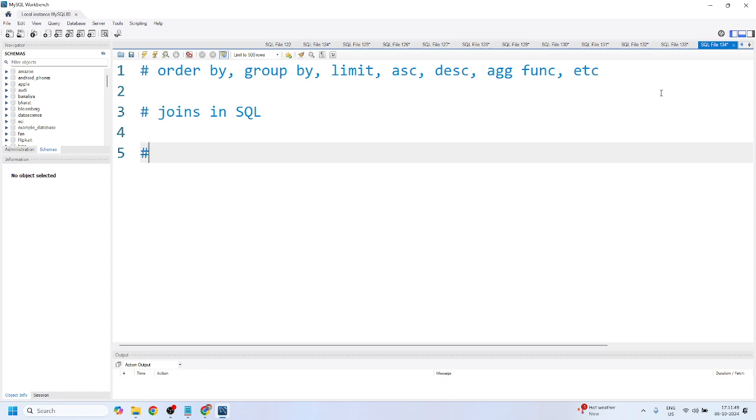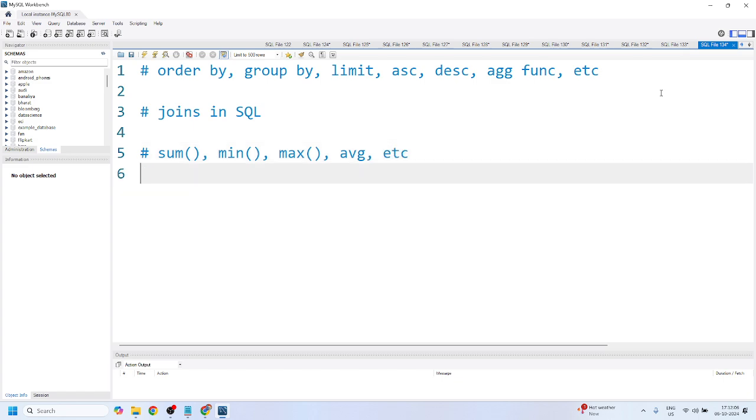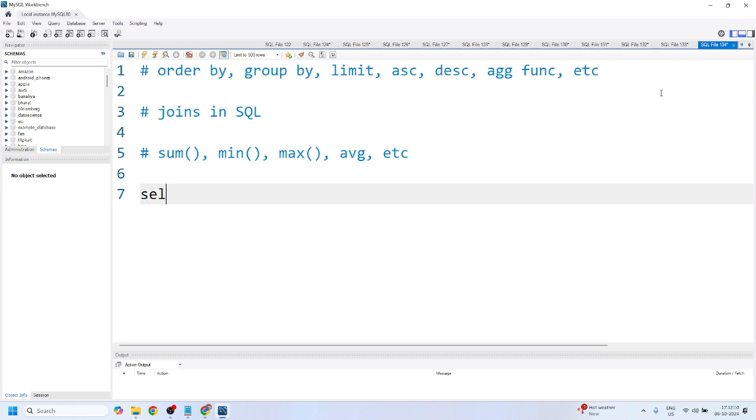Aggregation functions aggregate all the data and return a single value, right? Like the sum function, which sums all the values of sales and returns a single value. Minimum, maximum, average. These are the aggregation functions. Okay, candidates? Yes or no? Yes. Now let's see how to work with these functions.